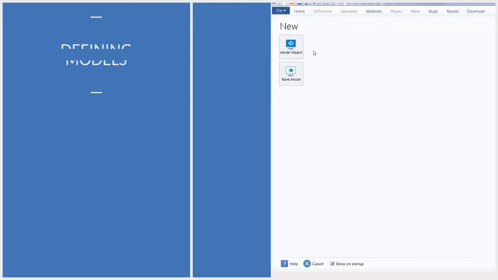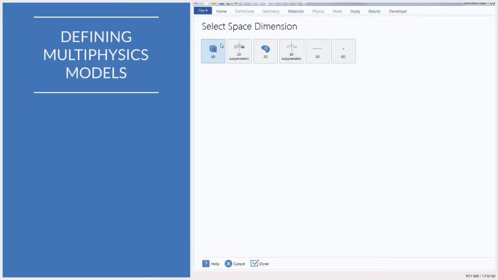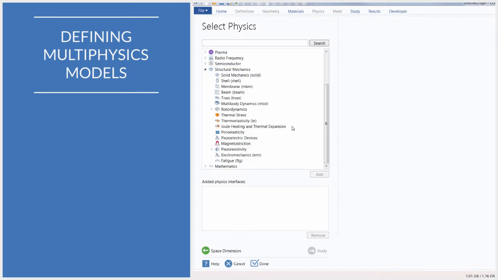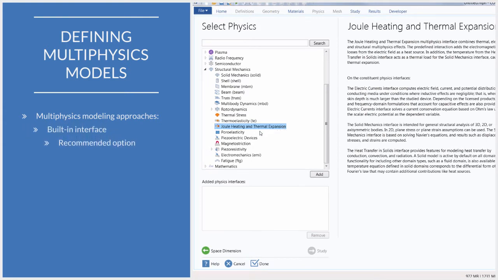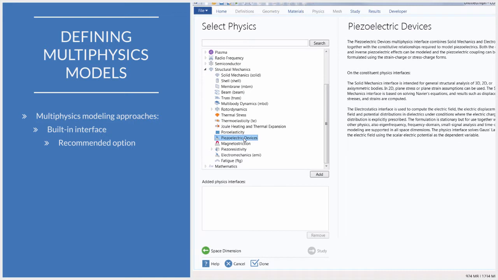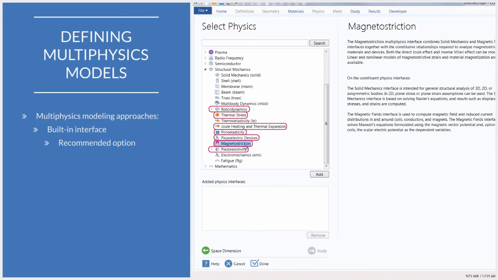One of the most important steps in developing a simulation is defining the physics. When dealing with a model that involves multiple physical phenomena, there are three main modeling approaches we can use to couple the physics together. The first and recommended way is through adding built-in multiphysics interfaces. COMSOL Multiphysics has several predefined multiphysics couplings available.